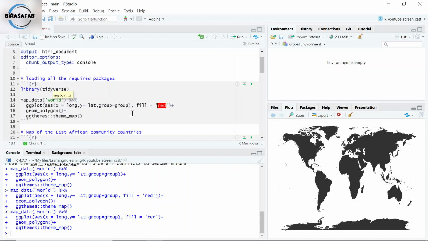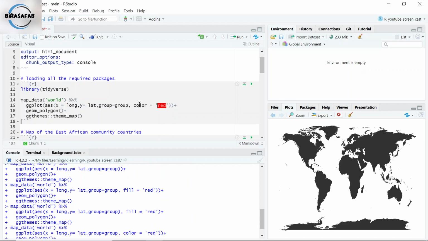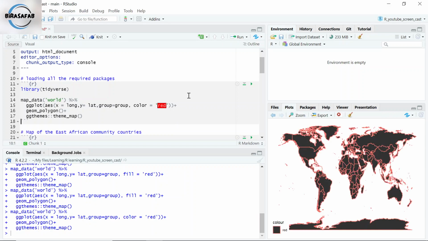Sorry, let me see the fill here. Is it the fill or the color? Let me see if it is the color issue. Okay, the color is for boundaries. I see where I committed an error. For it to be reflected, I need to bring it down into geom polygon. It should be in geom polygon. Then I use fill.